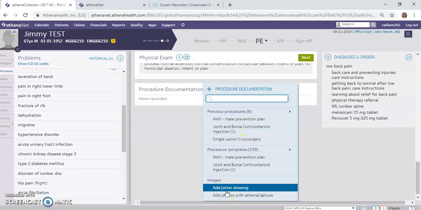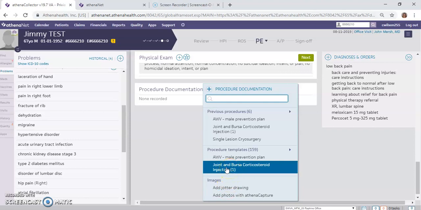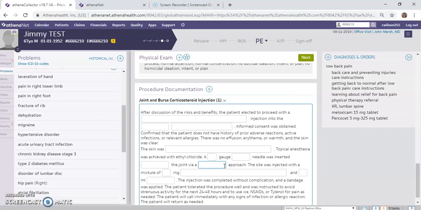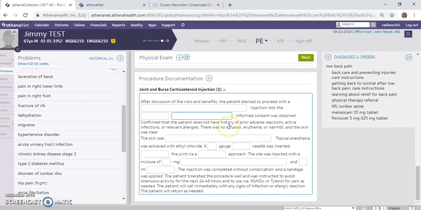Again, in your packet, there'll be a list of the most common ones that we use, so review that. But in order to submit this information into Athena, we'll click on our procedure template, and it pops up. This template is important because it's how we communicate with insurance. There's a CPT code connected with this documentation, and that's how we bill for it.